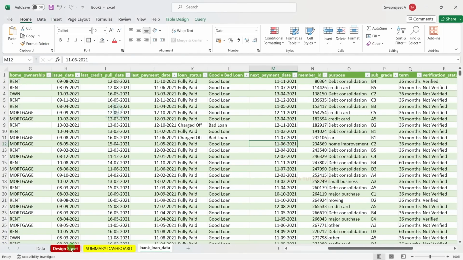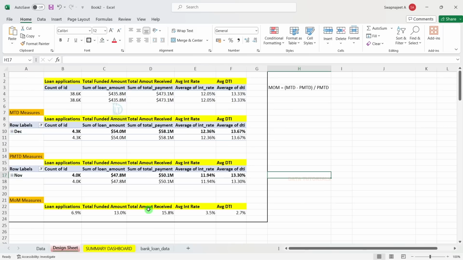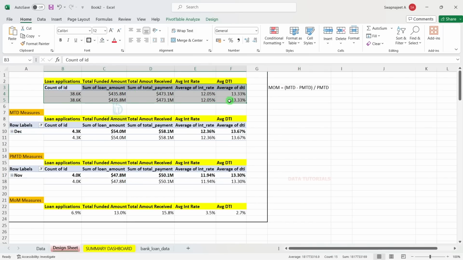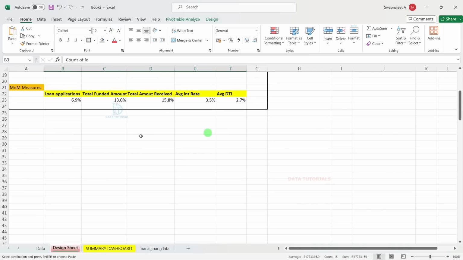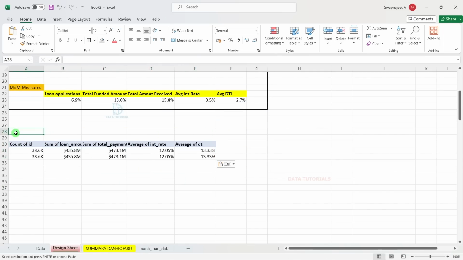Now I will go to our design sheet again, and here we will use our good and bad loan percentage. For that I will copy and paste the same sheet. I will press Control C and paste it over here.